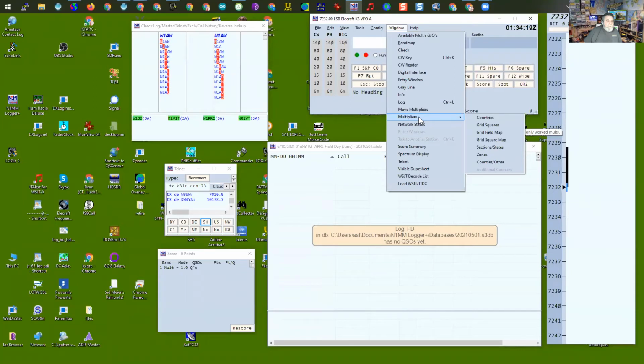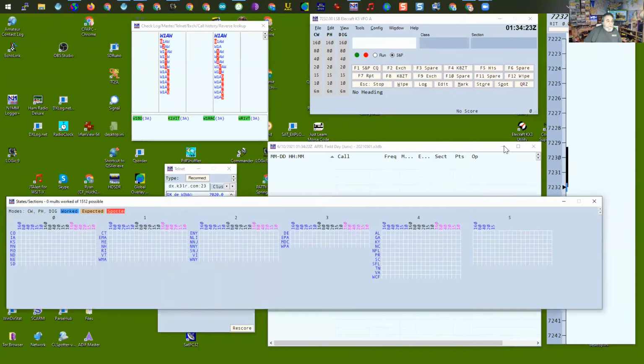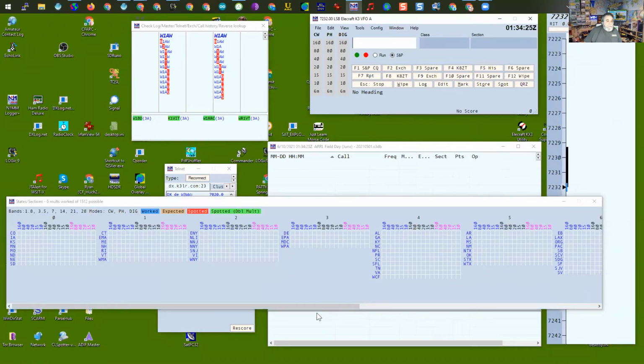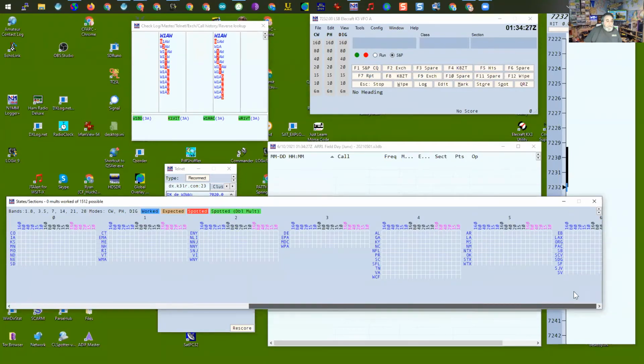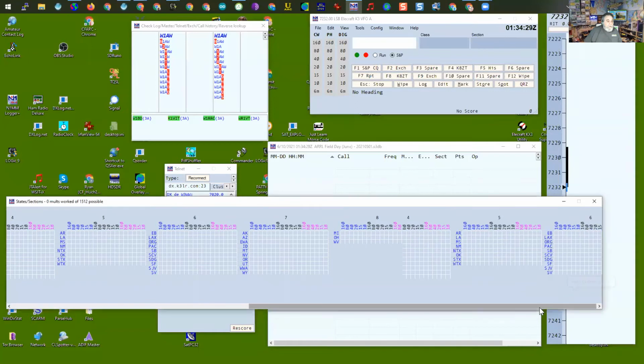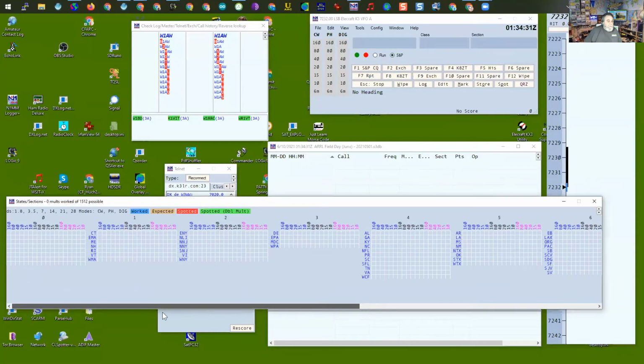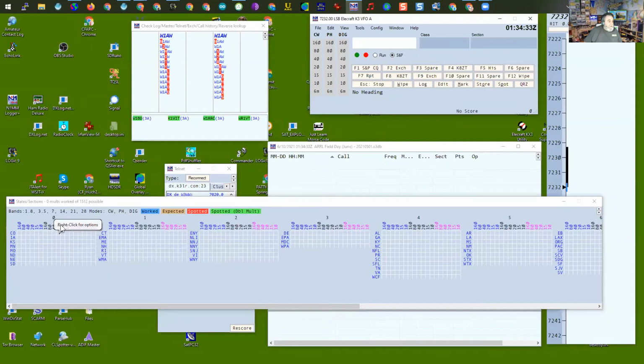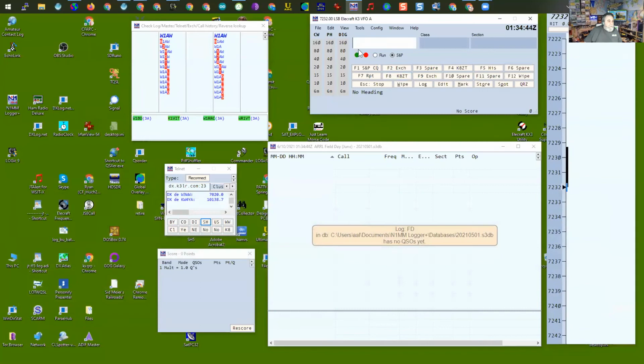If we go down here to multipliers and choose sections, which is what we use for Field Day, you'll notice that it is really, really wide. Matter of fact, it's twice as wide as my screen because it has all the sections in each of the call areas separately. It doesn't let you wrap them in any way, so it's kind of useless, but it is there. For other contests, it works very well. For a state QSO party, there'd be no problem in using it. It works great, but for Field Day, it doesn't work very well.